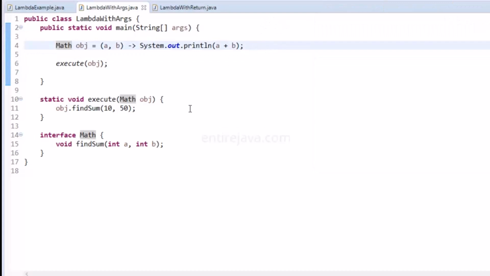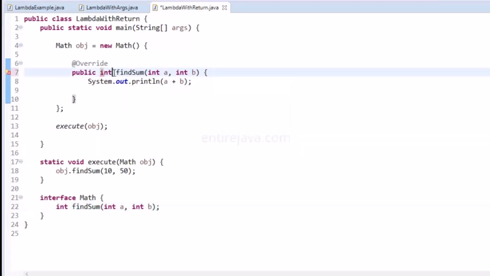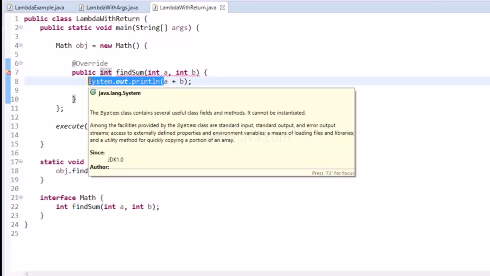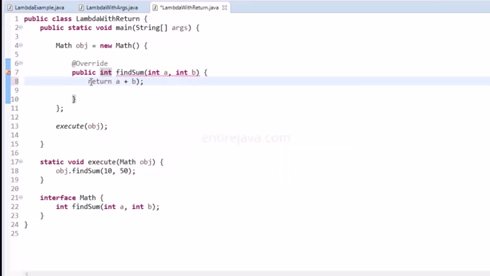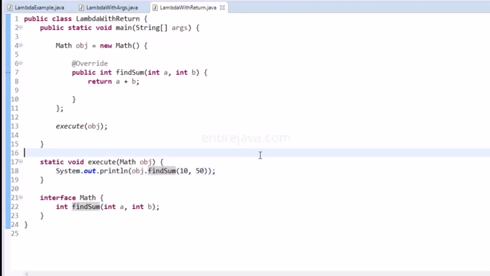Now what if you have some kind of a return type in here? That's what we're going to talk about in this example. Let's have the return type as int. Same goes in here. And this method is going to return the sum of those two arguments. In here, let's use a sysout statement just to display whatever is being returned by calling this method findSum. Let's run the program.